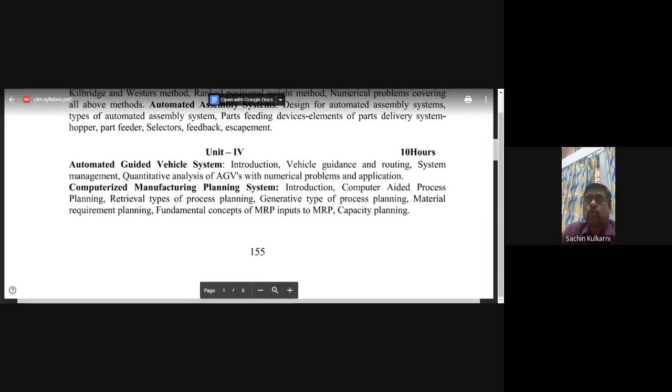If you want to order from, say, a foundry, if I want to get castings to manufacture that particular part, you have to release the purchase order. So how you want to require the material and how much material is required, that you have to plan. That comes under material requirement planning, which we call MRP. Then the fundamental concept of MRP, the inputs required for MRP, and capacity. What is the plant capacity? Accordingly, you have to plan the activities. That will come into this 4th chapter.